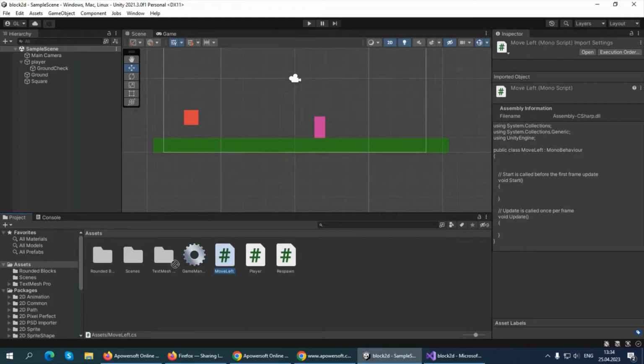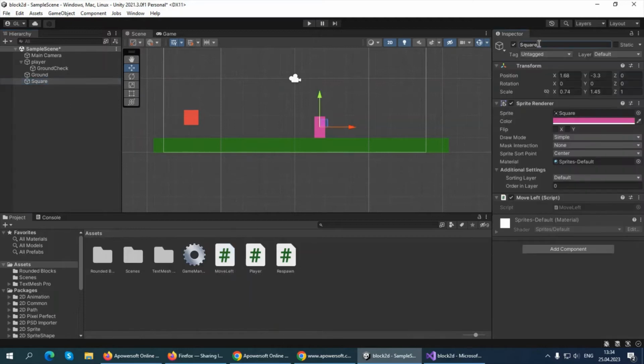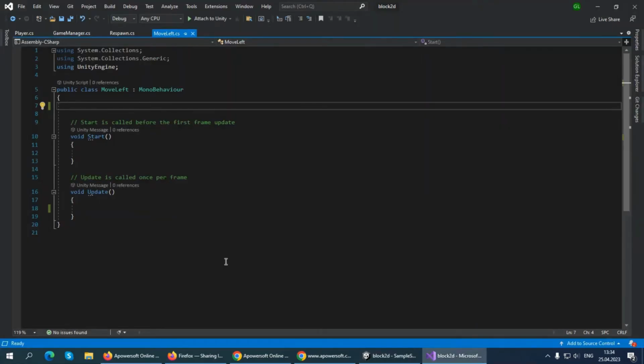So let's drag our script into our obstacle. By the way, let's change the name to be obstacle. And we can now start working on our obstacle. So let's double click our move left script and see what we want to do. It will be very simple.